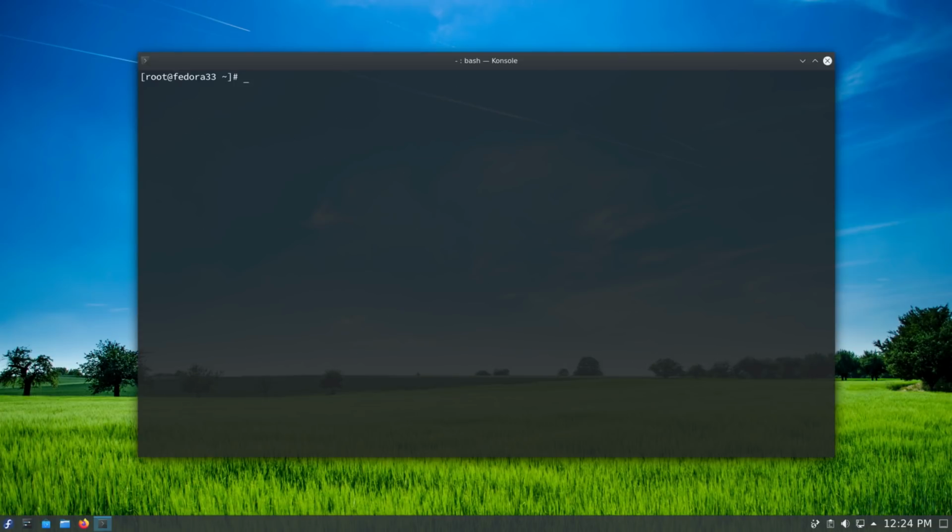Now, by default, the web server on Fedora is situated under /var/www/html. So if I go in there by typing in cd /var/www/html and then list the files in here, you can see we have nothing. So this is basically the directory where the server is going to look for your index.html file.